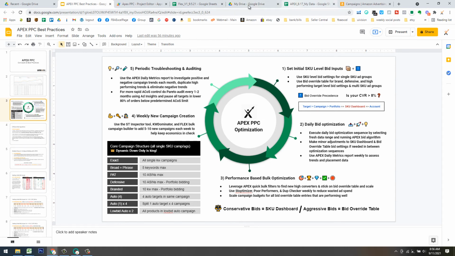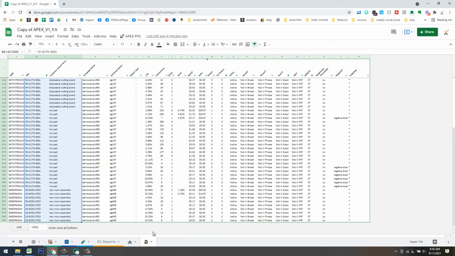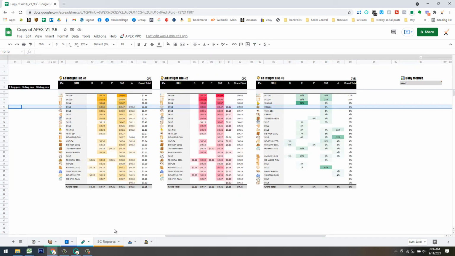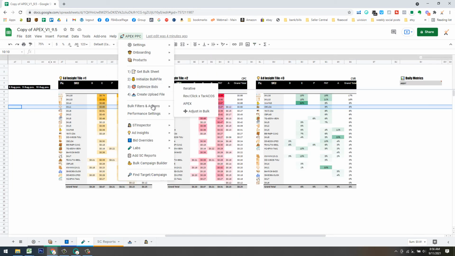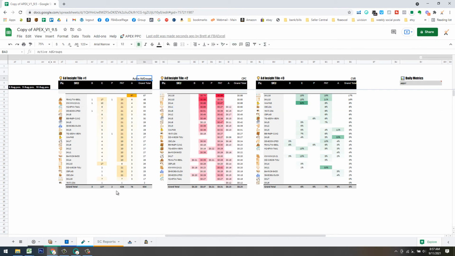So quickly to do that, we're going to go back to our file here, and we're going to head over back to the Add Insights tiles, and we're going to change this first Add Insights tile to, we're going to do Add Group Breakdown.